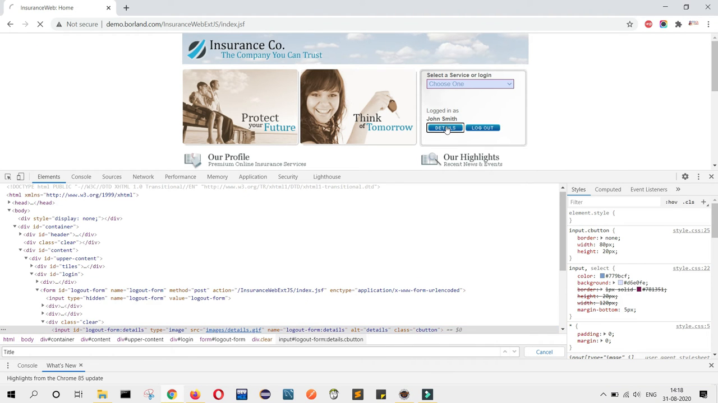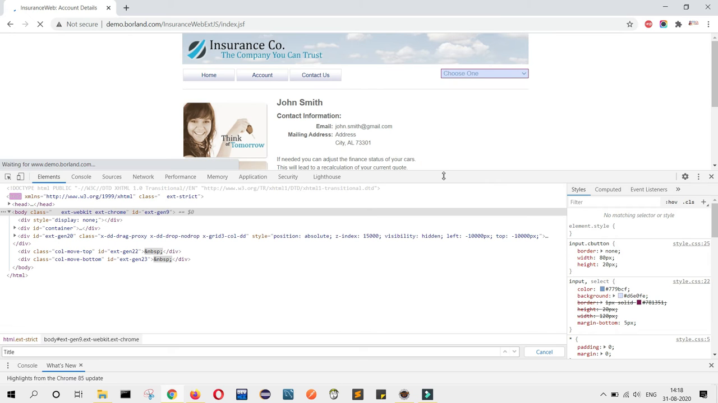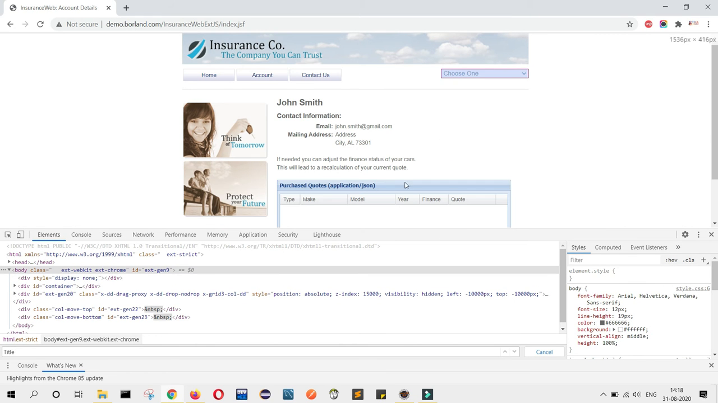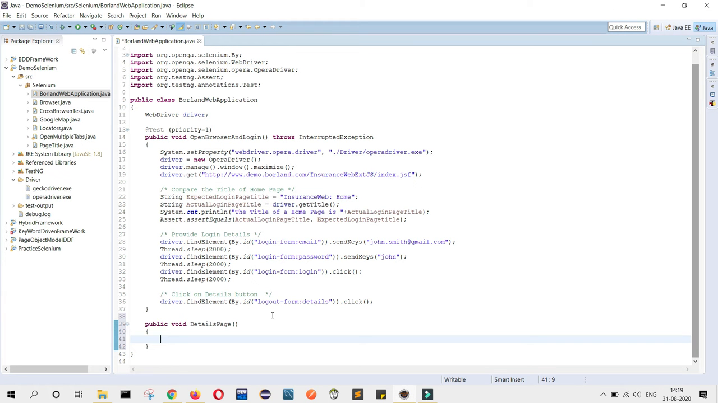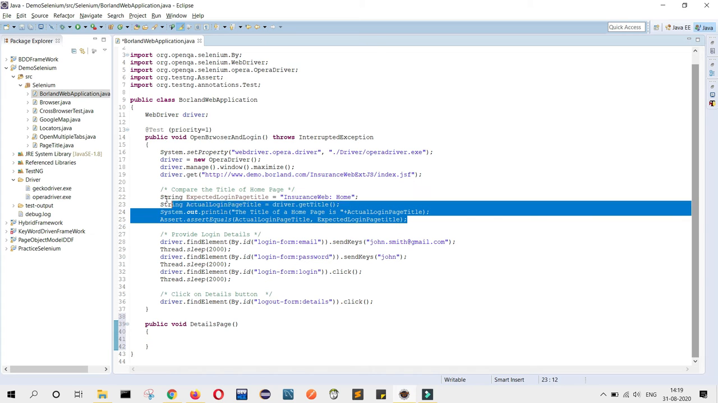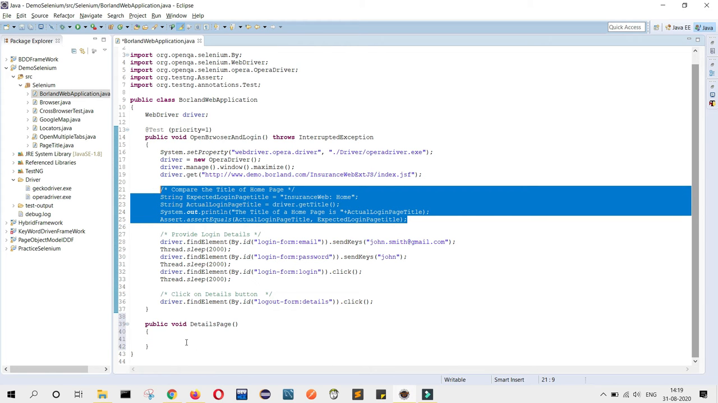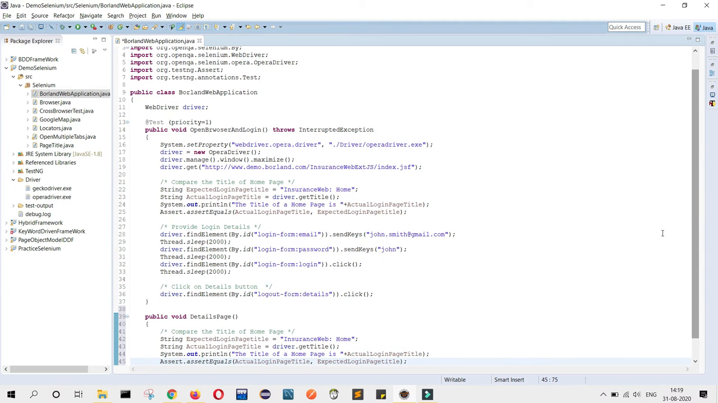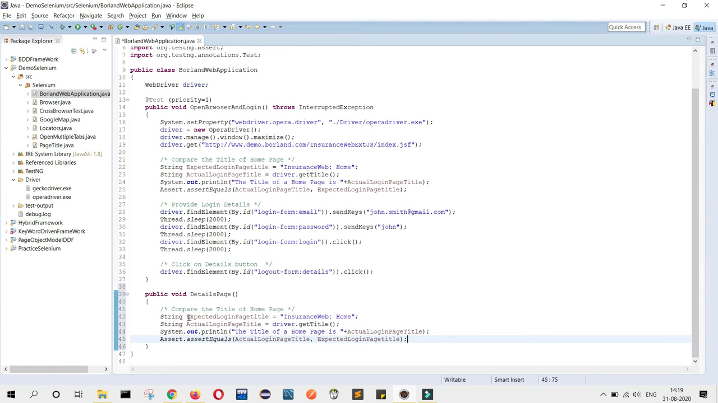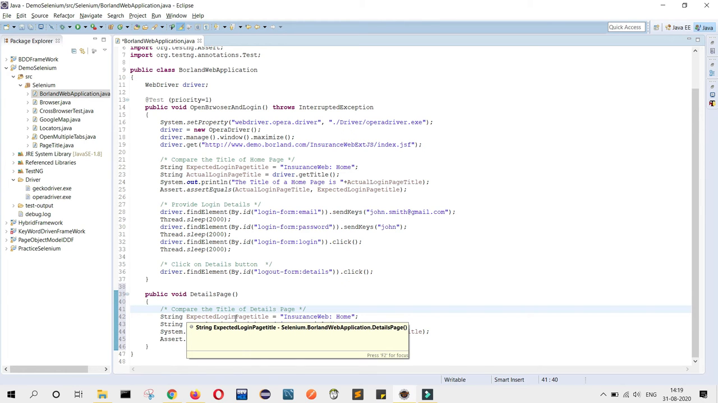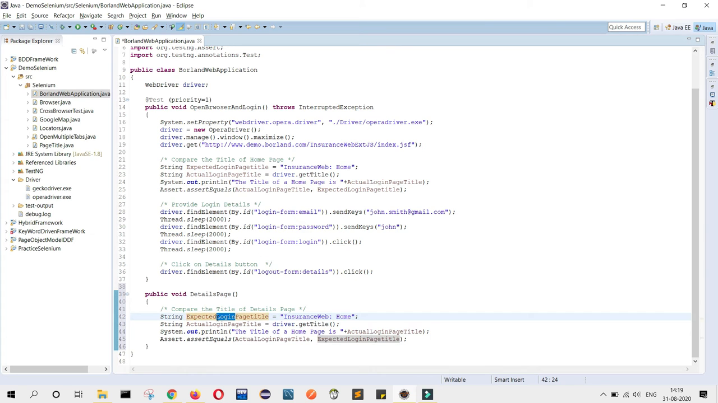I will click on this details button and I will come into this page. So the first activity should be to verify the title of this page. So I will just copy the above script, paste it here, and change things. So compare the title of details page here, string expected details page title. So I will change the login to details page here, the same.